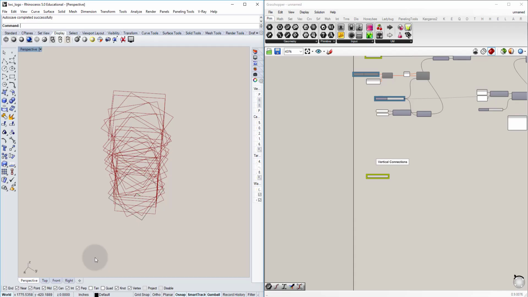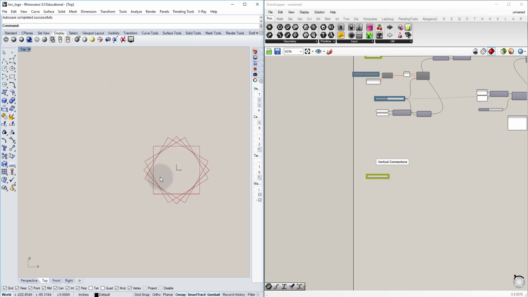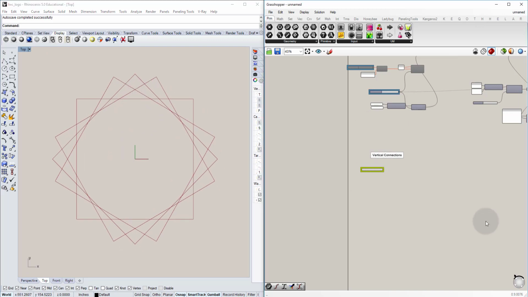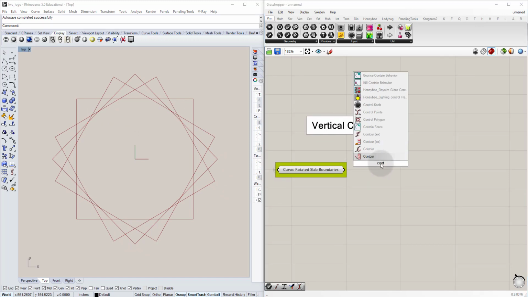If I go back to Rhino, first I need to figure out where am I trying to draw these. If I go in my top view, you'll see that I really want to draw these along these corner points. Now, there's a way to get those corner points. If I go here to the boundaries, I double click, I can get the control points.